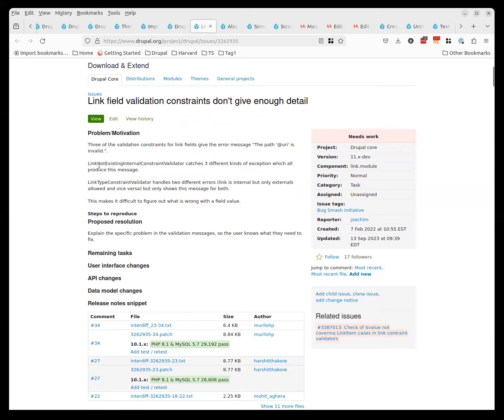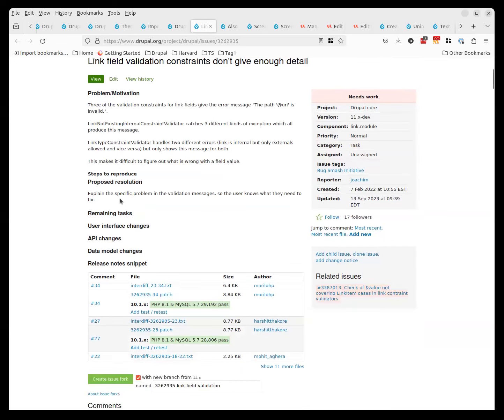Link not existing internal constraint validator catches 3 different kinds of exception, which all produce this message. Link type constraint validator handles 2 different errors: link is internal but only externals allowed, and vice versa, but only shows this message for both. This makes it difficult to figure out what is wrong with the field value. The proposed resolution is to explain the specific problem in the validation messages so the user knows what they need to fix.